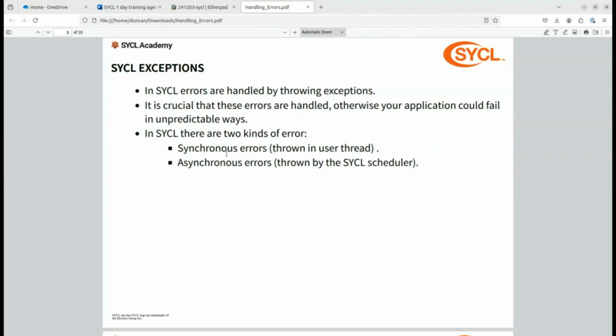This is sometimes a sticking point, I guess, but in SYCL, errors are all handled by throwing exceptions, not least because a lot of the API is C++ object construction, so it ends up looking a lot like that anyway. And yes, you should handle errors. The thing that is different in SYCL is that there are two kinds of errors: synchronous errors and asynchronous errors. They happen in different parts of the SYCL runtime.